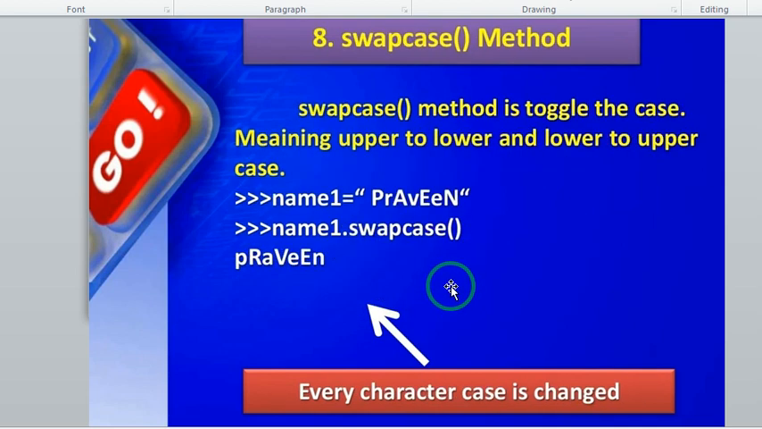Swap case is used to swap the case. So let's say P is capital here, so it will become small. R is small, so it becomes capital. So it just swaps the case. Every character's case is changed, so upper to lower and lower to upper. That's another way to look at it.